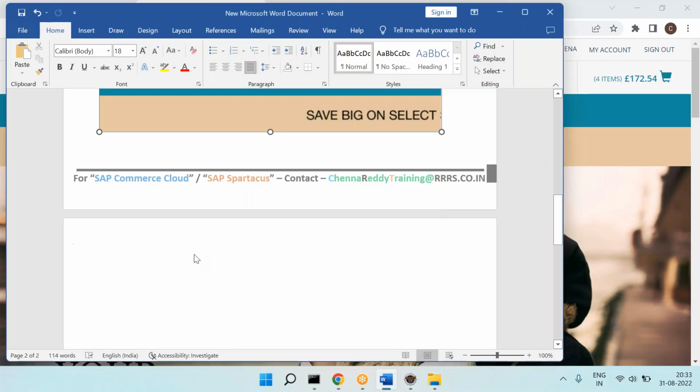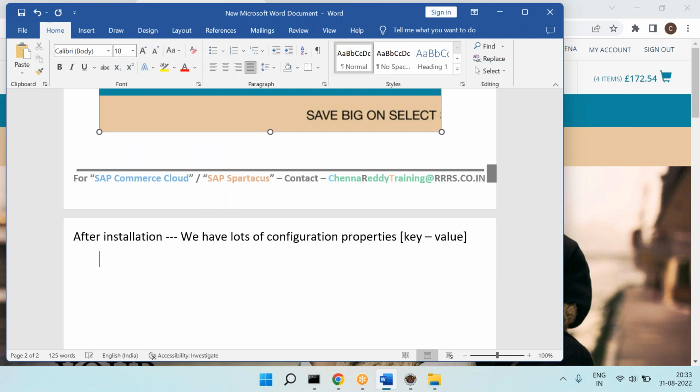As I mentioned, after installation, we have lots of configuration properties. What is the meaning of properties? Key value pairs. After installation, we have lots of configuration properties, which are nothing but key value pairs.